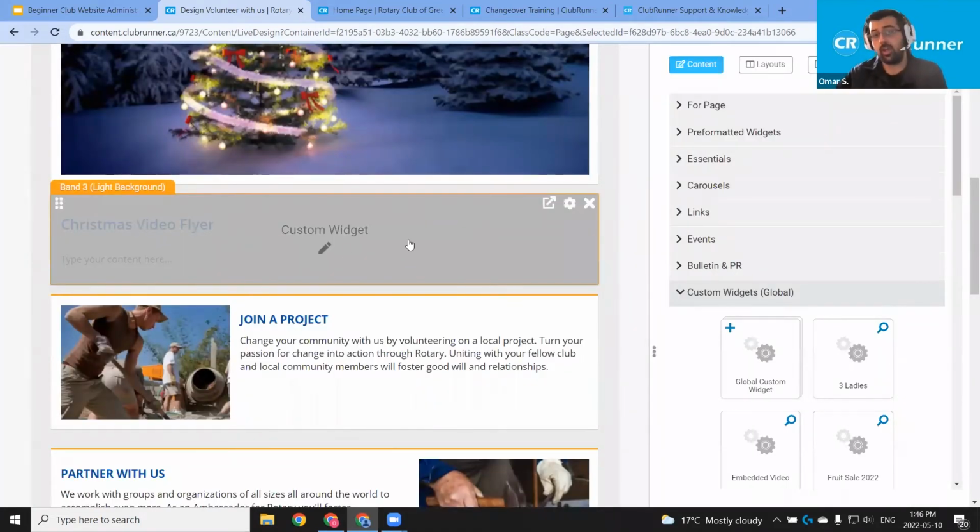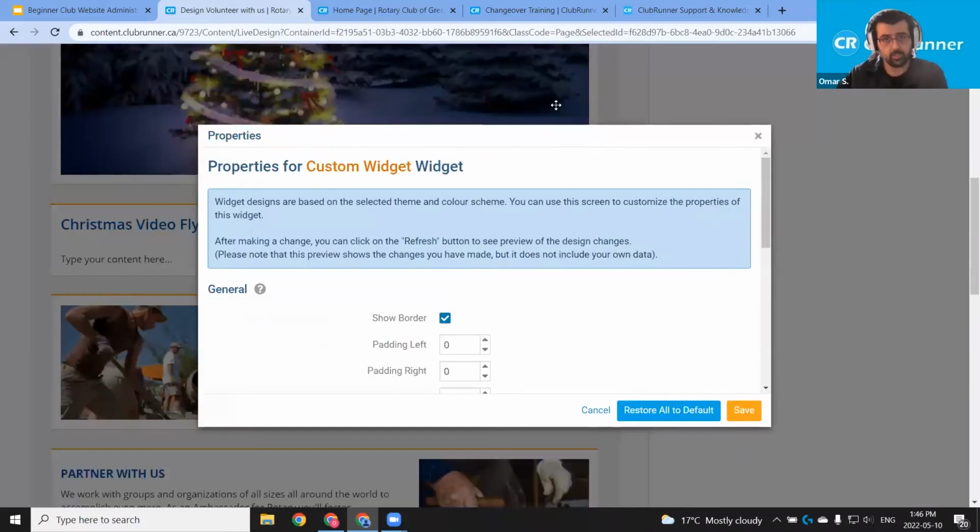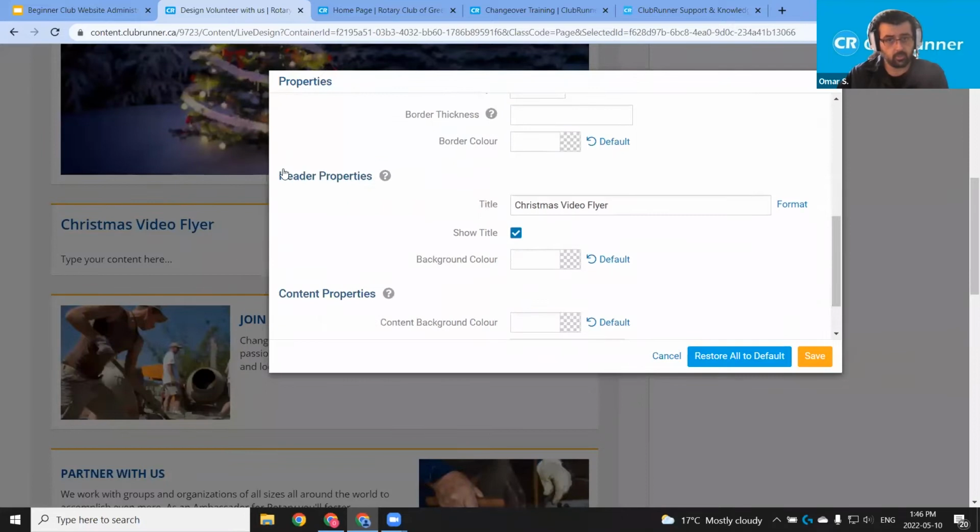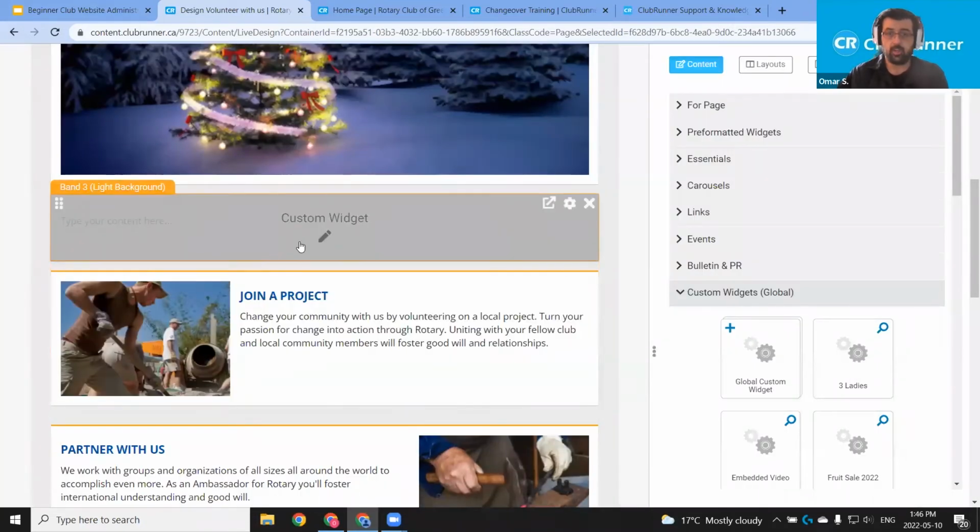You can just hide the title of the widget. To do that, it's in that same header property section in the properties tab. Scrolling down, I'm just going to uncheck the show title and save that. And now there's no title for the widget.